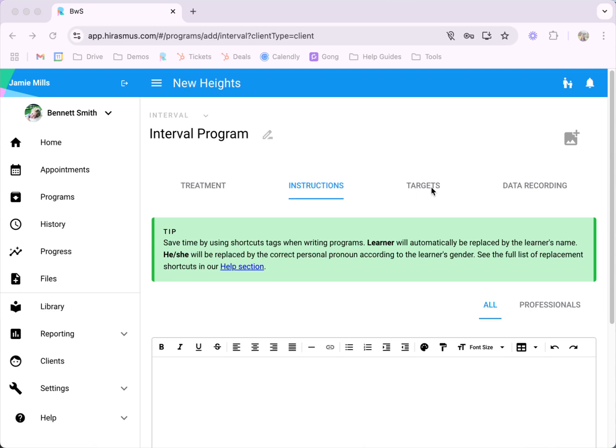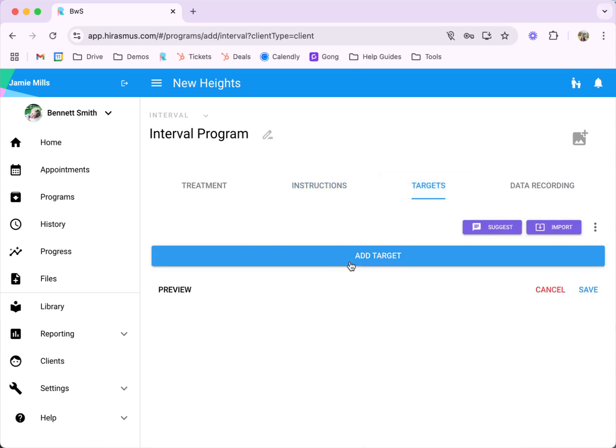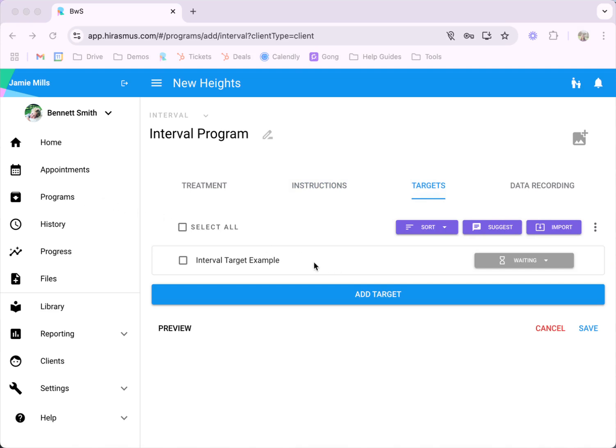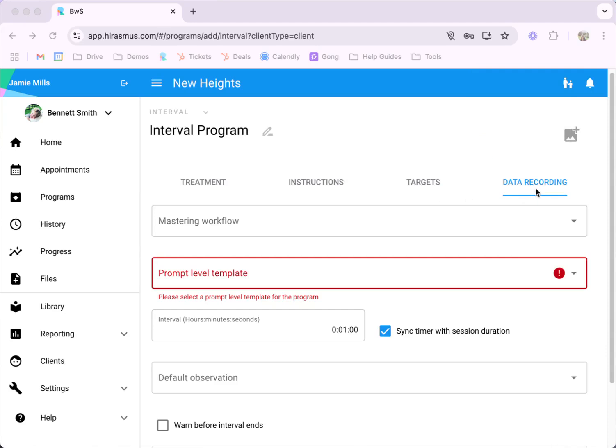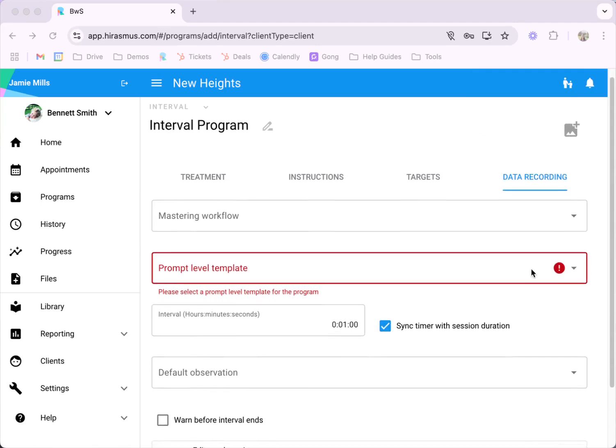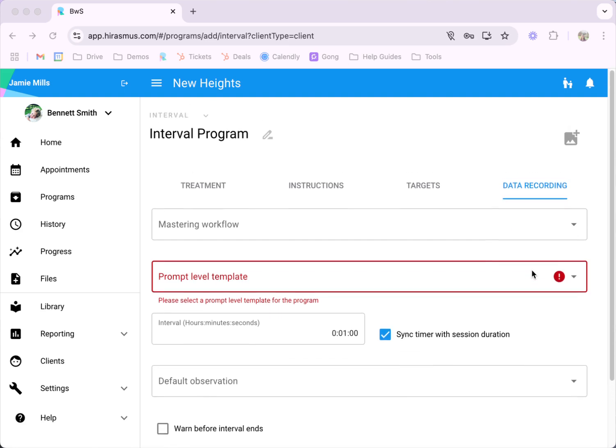Then I'm going to navigate to the Targets tab and enter my targets. You can have multiple different targets within an interval program. I'm going to set my status to acquisition. Now on my data recording tab, I'm going to see some different options here than I would on other skill acquisition programs. So first I'm going to set a maintenance workflow or mastering workflow.